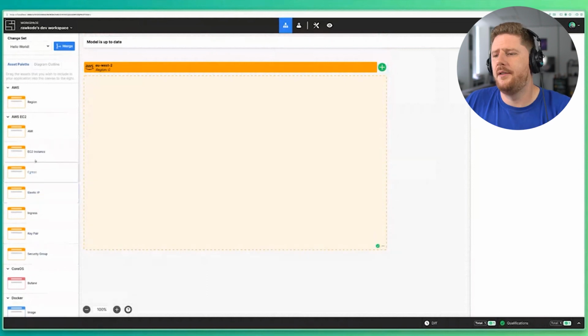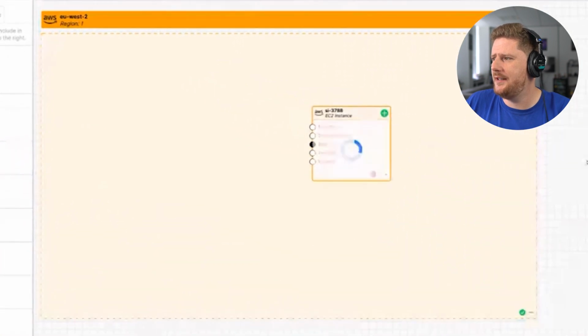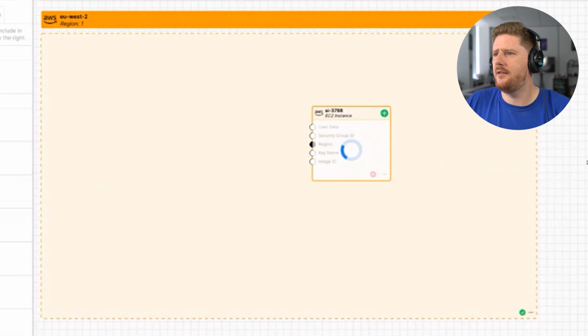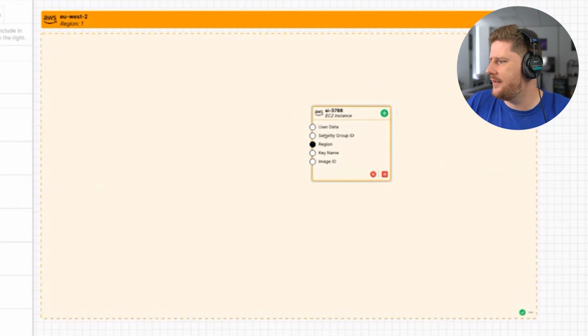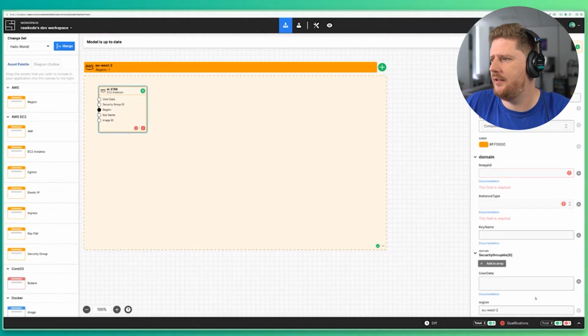Green ticks are good. So we could say, well, let's have an EC2 instance. Now, this is not going to be green because there are inputs, properties on this instance, which are not going to be satisfied. So we'll let the model test, and we'll see that, okay, we have user data, security group ID, key name, and an image ID. The region name, or the region, is grayed out because it's inferred from the region. Okay. Yeah, exactly. And we actually can't drag this out now. This is now part of this.